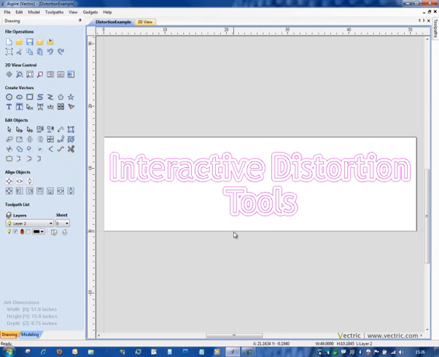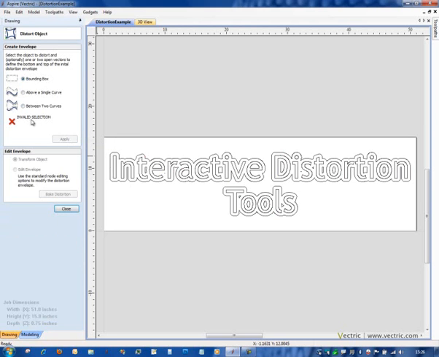We're going to start the demonstration using this vector text here that's made up of a group of vectors. And all we need to do is go into the Distort Selected Objects tool, and it prompts us to make the selection of the object we want to distort. So I'm going to select this group of text, and it tells me straight away that with the current settings, those selected vectors are valid.